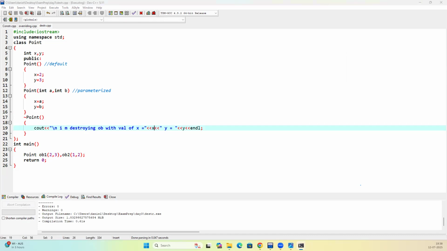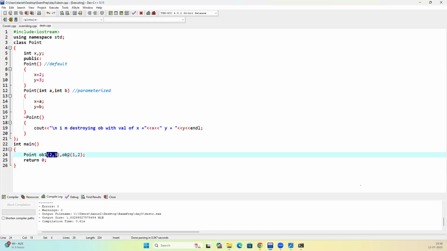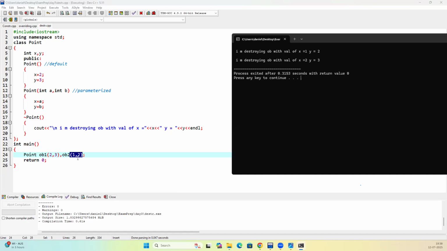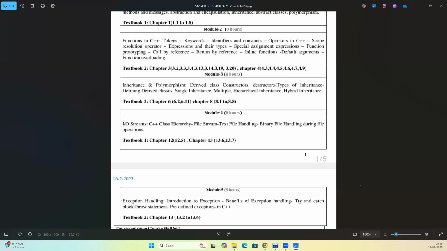Now you see, when you created objects, first you created 2 comma 3, one object, then you created the second object 1 comma 2. But while destroying, it is going to first delete the latest object, which is ob2. So that got deleted first. Then ob1 gets deleted. Okay. When you're writing the output, be careful. Then, almost all done, no?